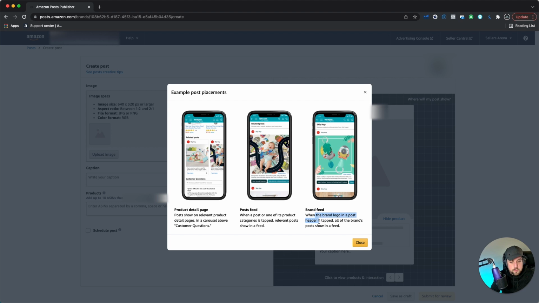And then they've got a brand feed. It says when the brand logo in a post header is tapped, all the brand's posts will show in the feed. So we'll go to their store or source page and their brand feed, and they'll be able to see all of the posts that you make.